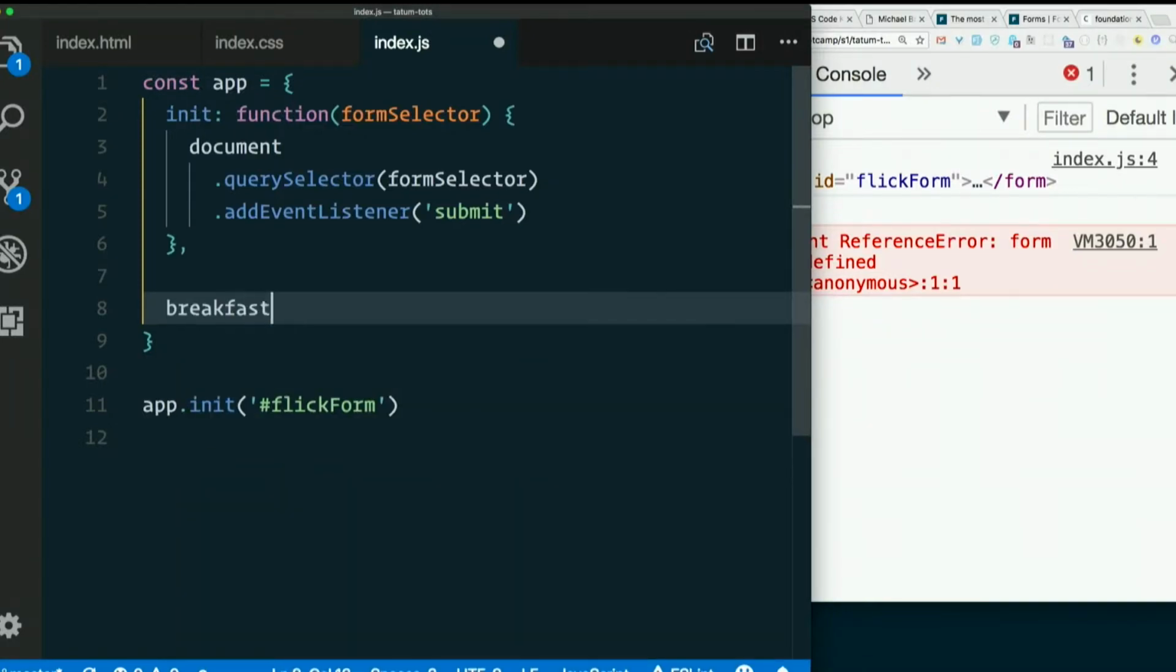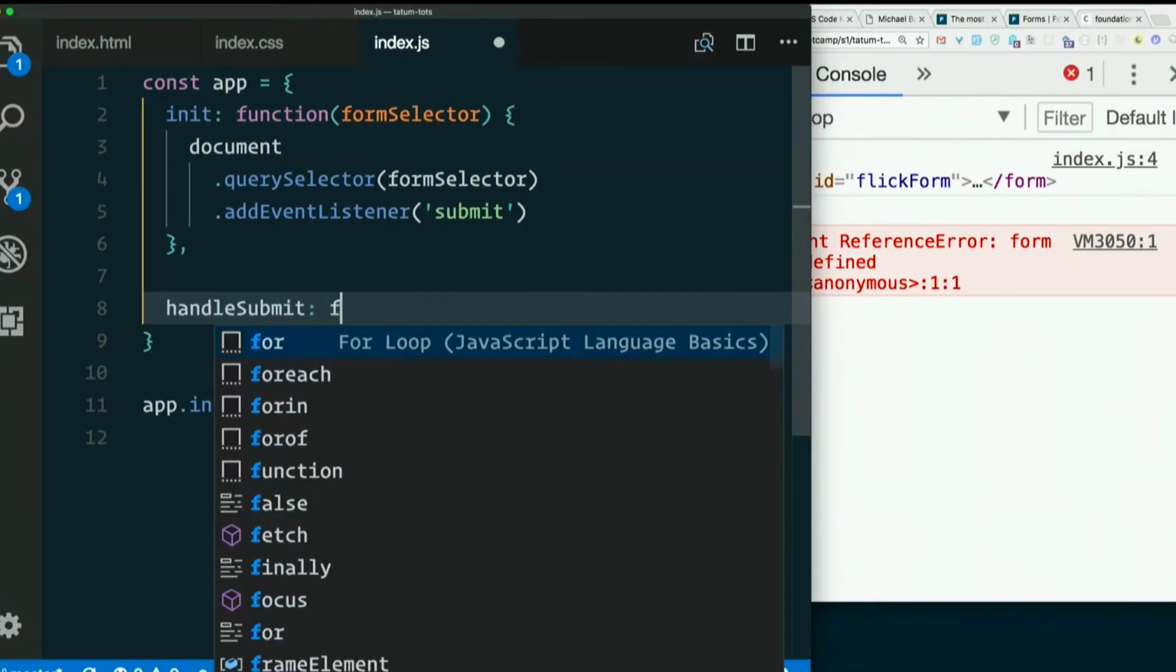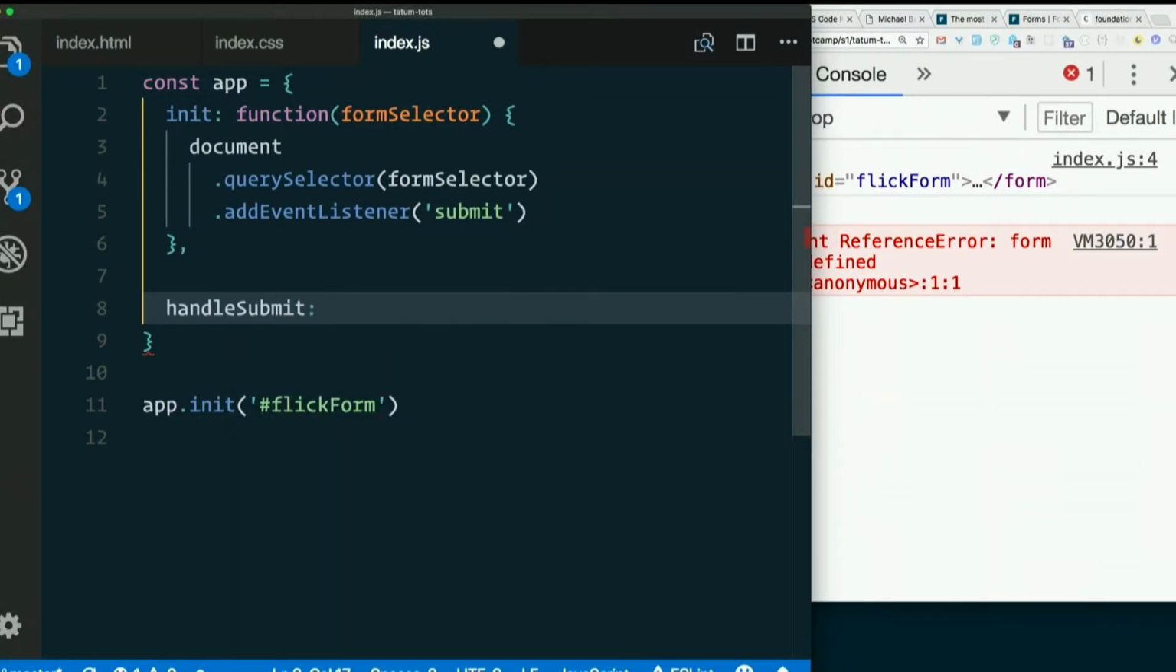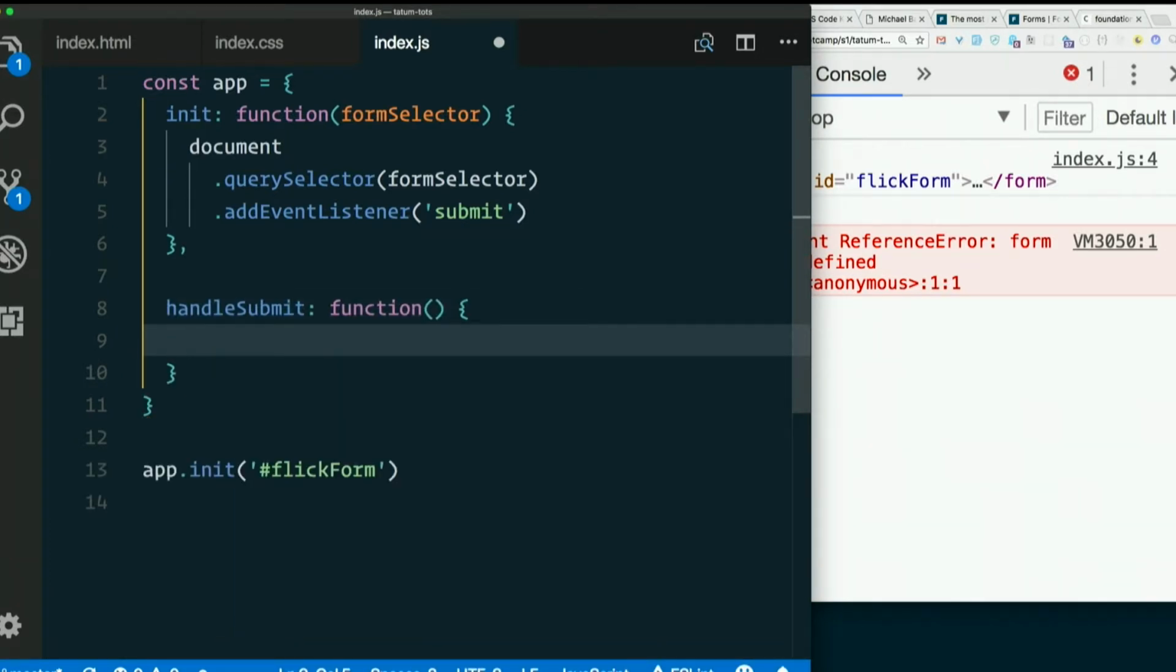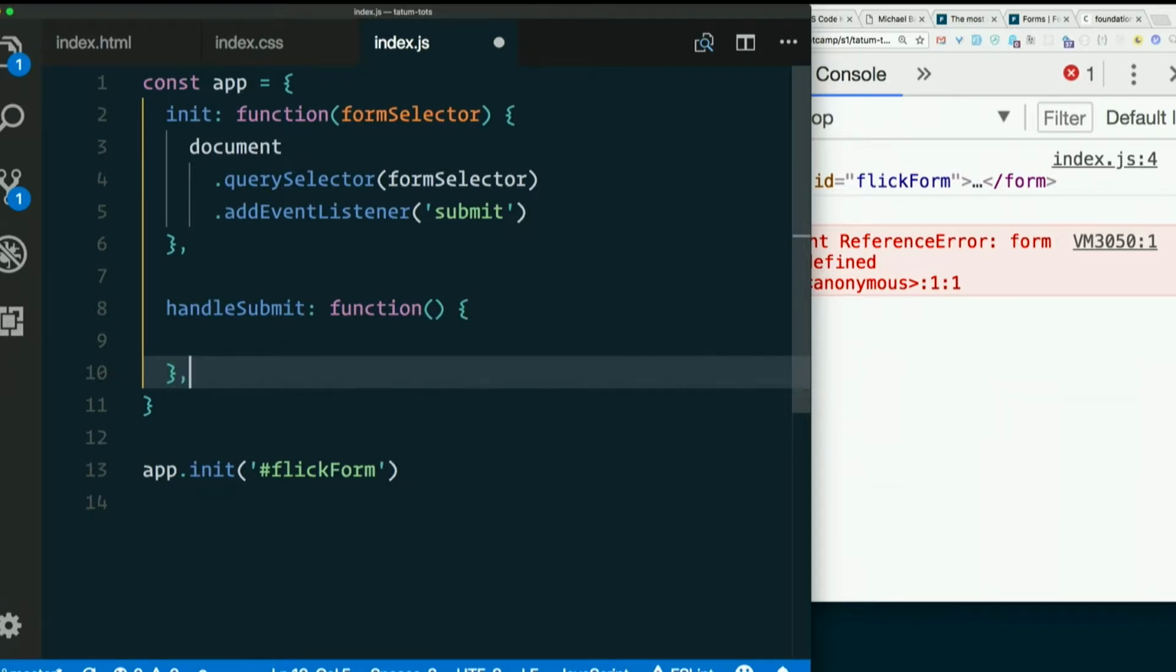It could be breakfast, pancakes. It could be age 38. Doesn't matter. Or it could be another function. Perfectly fine. So let's call this handle submit because that's what it's going to do. Handle submit: and then we could type any value here, and that value could just happen to be a function. And I am going to remember to put my comma there right off the bat.